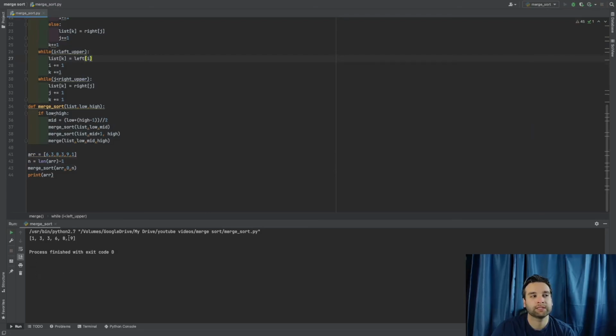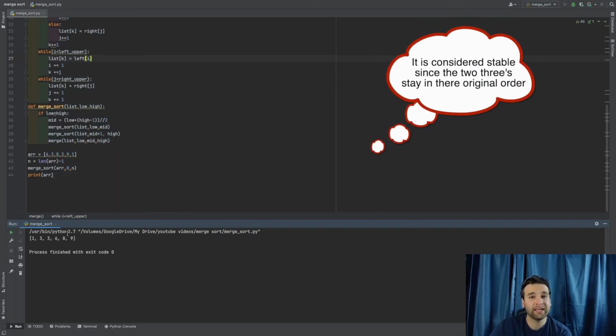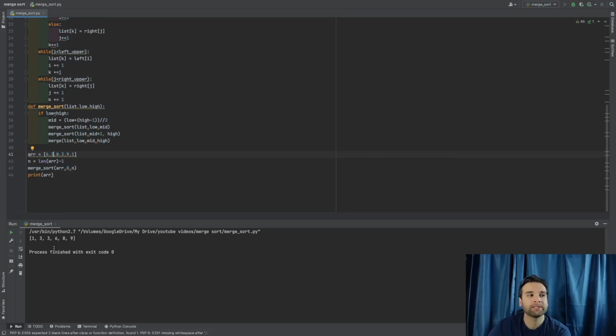1, 3, 3, 6, 8, 9. So the original array was 6, 3, 8, 3, 9, 1. Now the thing you've got to think about with merge sort, which is actually pretty cool, is that it is considered stable. I may have this wrong, and if I am wrong, please leave it down in the comment section. But since this 3 in the original array came before the other 3, it's considered stable, because this 3 right here is still the original 3 right here. They didn't swap. But anyways, as you can see, the list did get sorted.